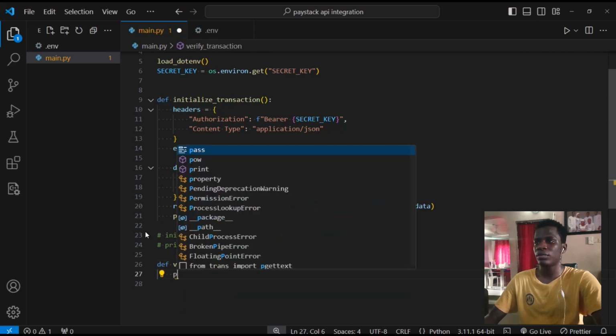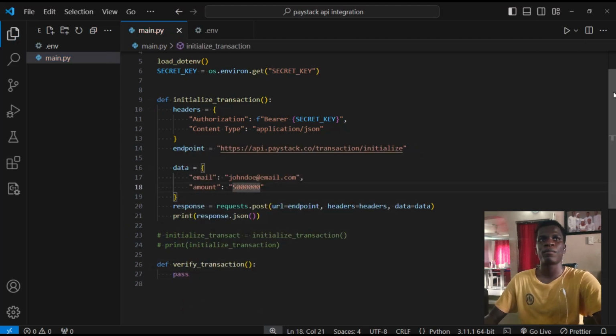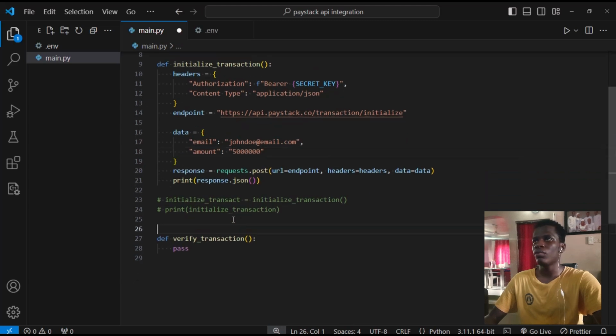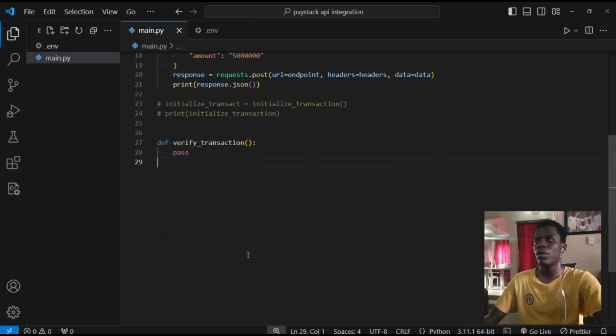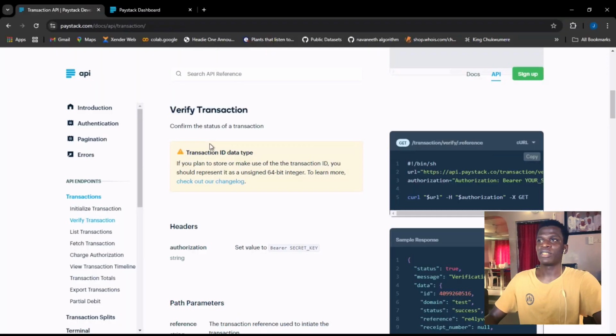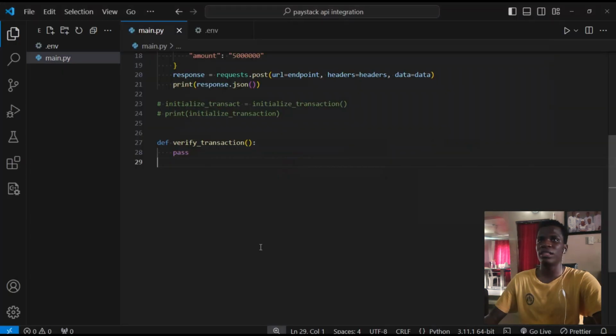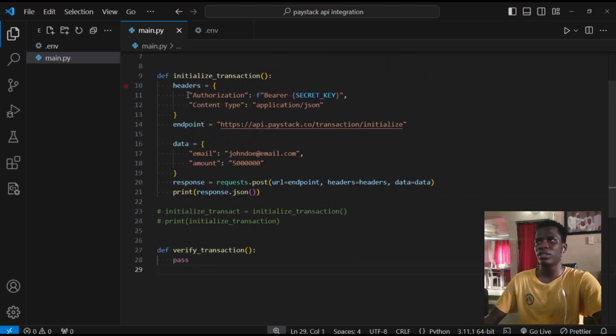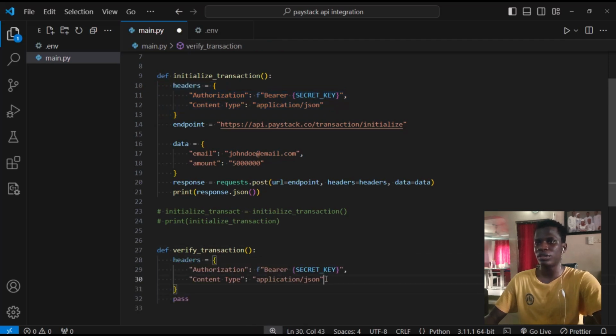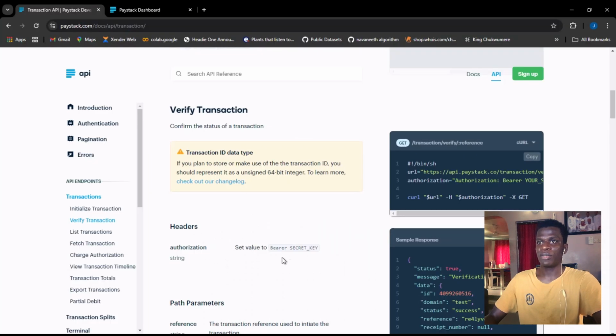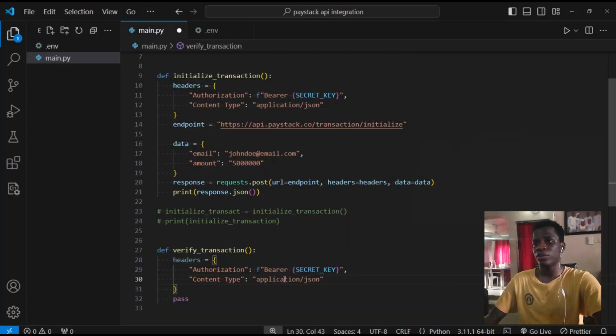Let's pass this for now. All right. So this new function we have is to verify the transaction. Same thing as before, we have our headers. In headers, you see something like authorization, set to bearer secret. So basically the same thing as we did here. We can just copy this and paste it here, then get rid of this, because only one field is needed in the headers.